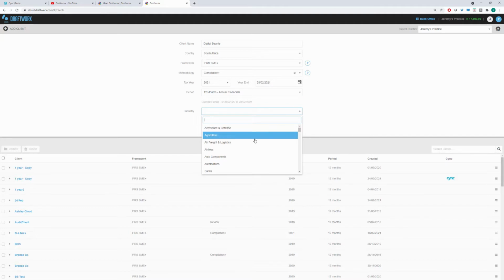Industry, again, not mandatory, but this will, in the future, with the additional tools that we're bringing out, may provide you some nice KPI reporting. So, for example, you'll be able to report on the GP of your different types of clients in various industries. You can do measurements, etc. So we urge you to perhaps use this as well.